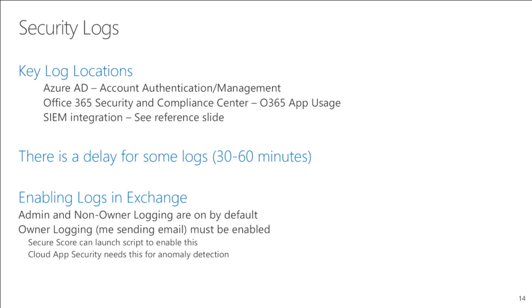Office 365 Security and Compliance Center, this is where the bulk of your logs are going to be for your owner activity. That would be everything that I as a user am doing to my account. If I'm deleting a file, if I'm moving it over to a folder, if I'm forwarding it on, that's the owner information in there.